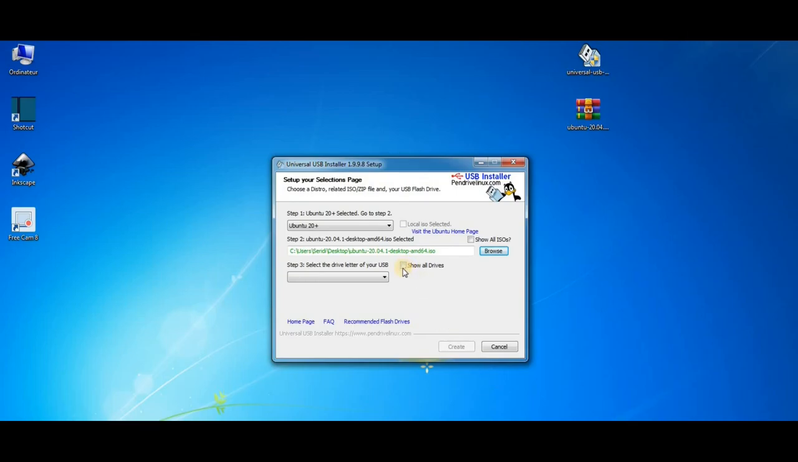Click on Show All Drives. And for this option, I told you before, it's an amazing tool, because it shows you all drives you have on your laptop, internal or external.